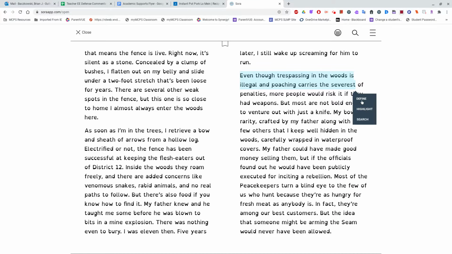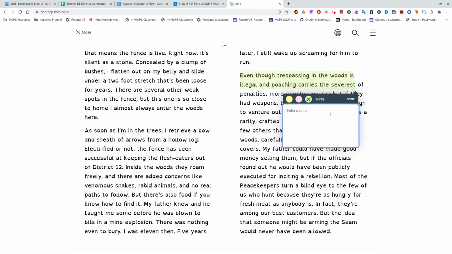And notice it gives me some options. So if there's a word that I don't know, it can give me the definition. So I would only highlight a specific word. But I want to actually highlight it. And when I click on highlight, it gives me options of what color I want it to be. So I can make it green if I want it to be. And then notice I can actually take a note. And I would write something smart here.